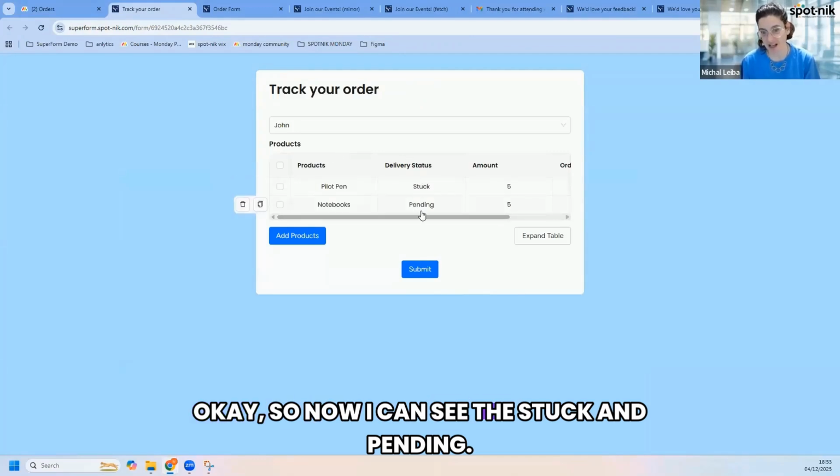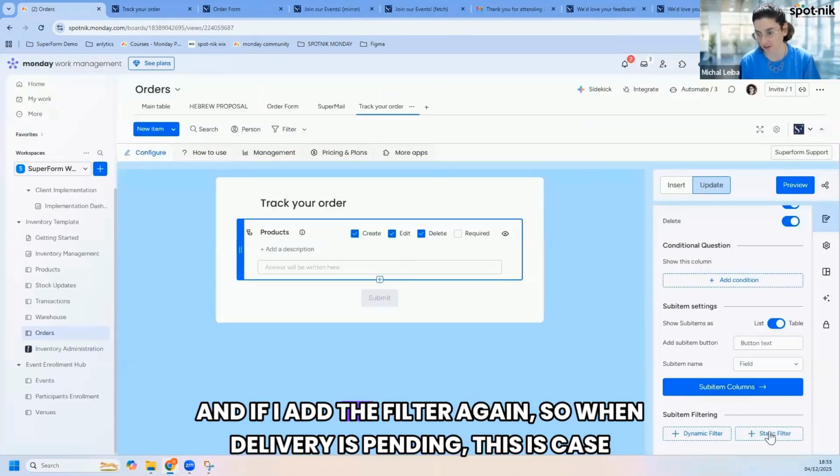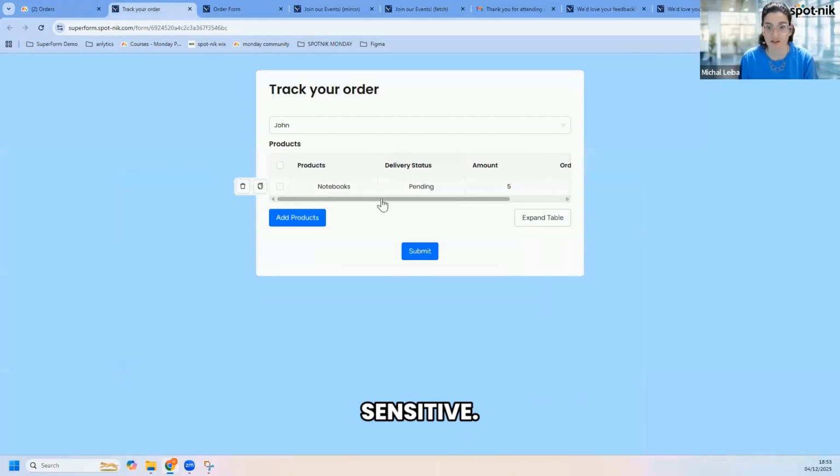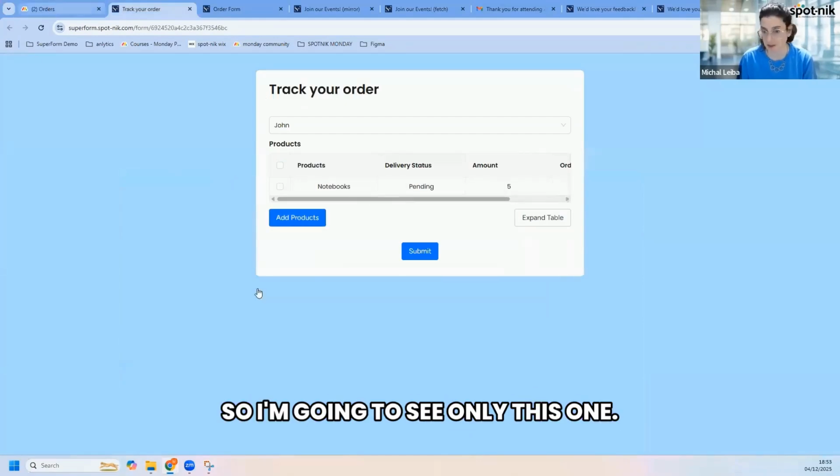Okay, so now I can see the stuck and pending. And if I add the filter again, so when the delivery is pending, this is case sensitive. So I'm going to see only this one.